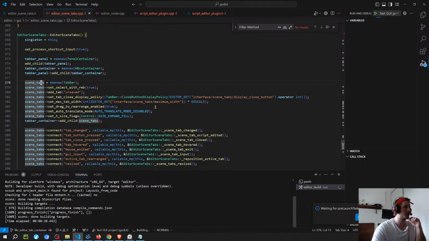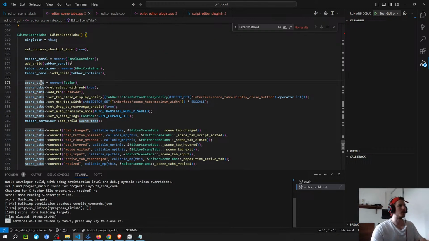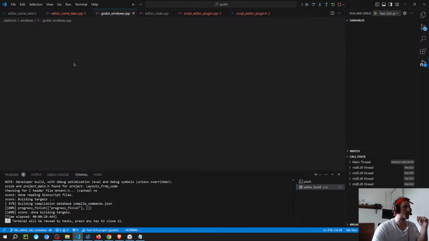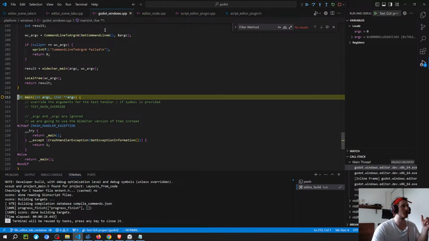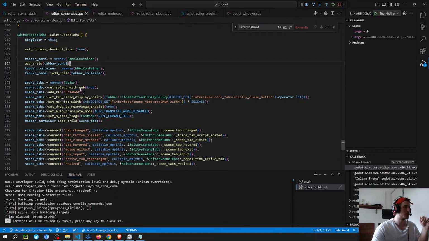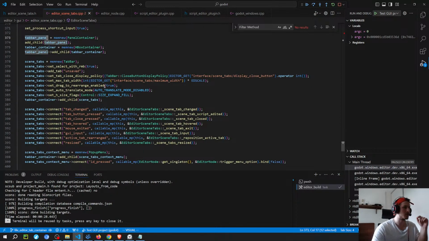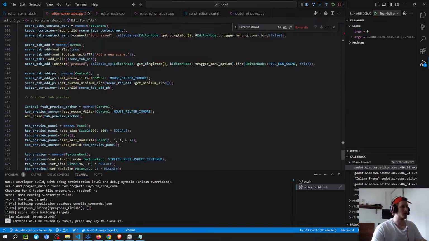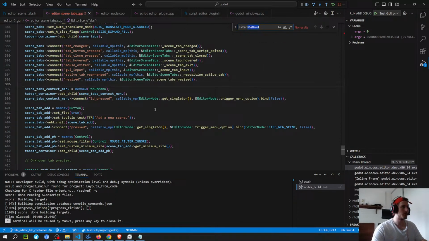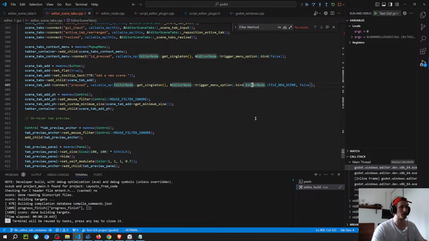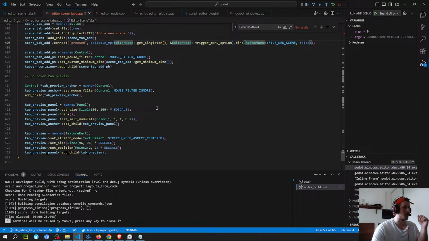Because they're basically implementing the same functionality of the tab container, but they're using different classes to do that. I think they use this panel container and this HBox container to manage the tabs. So I probably think the best thing to do is just copy everything on this one, and then remove everything that is related to editor node. I just leave the rest and then test to see what it looks like.